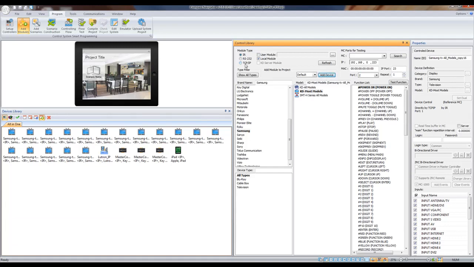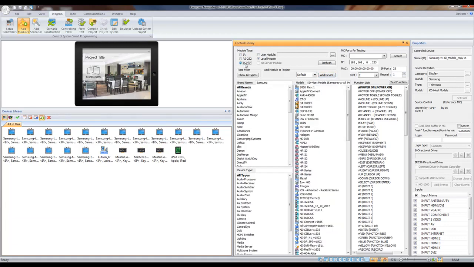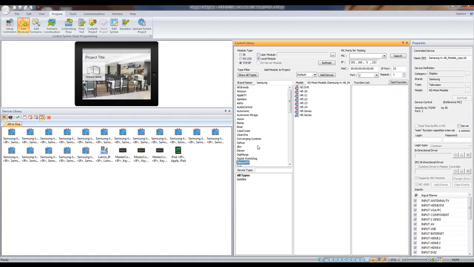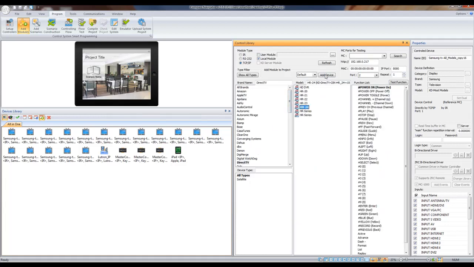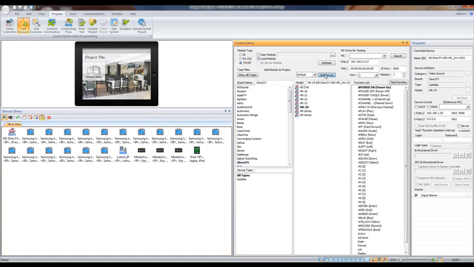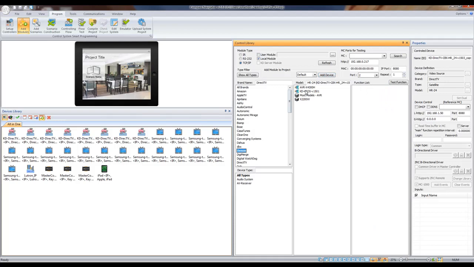Let's go ahead and switch it up to TCP/IP, where we have our 8 DirecTV receivers. Choosing the appropriate model, and actually in my experience all the DirecTV boxes have the same code sets. Adding it in 8 times. Choosing Denon HEOS for our music streamer. Adding that device into the system.